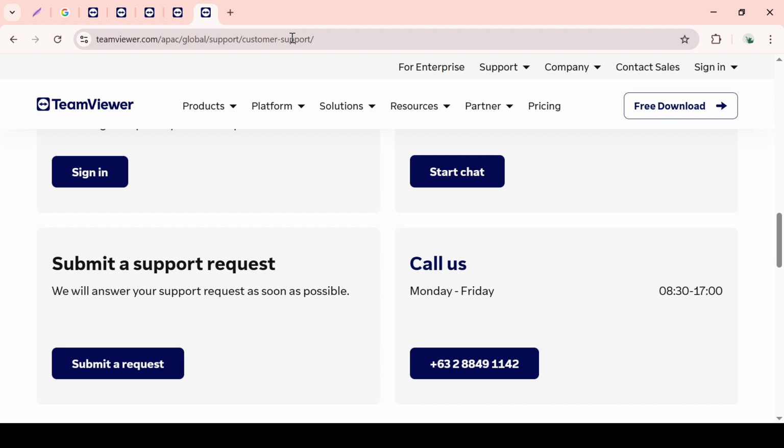And there you have it. You've successfully initiated the cancellation of your Teamviewer subscription. The support team should get in touch to confirm the process or to request further information if needed. It's always a good idea to keep an eye on your email for any updates or confirmations regarding your cancellation.